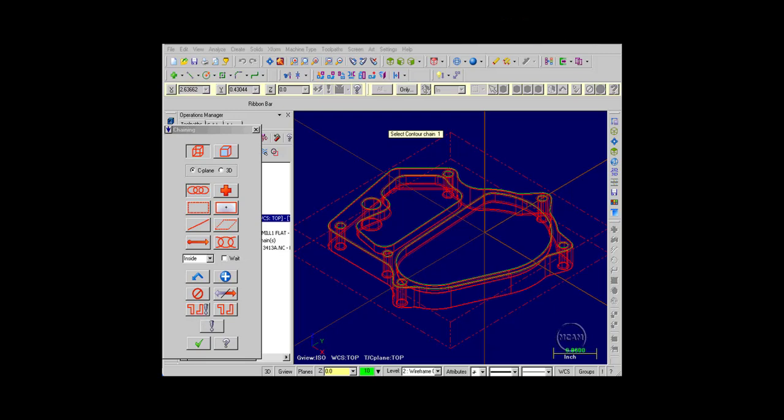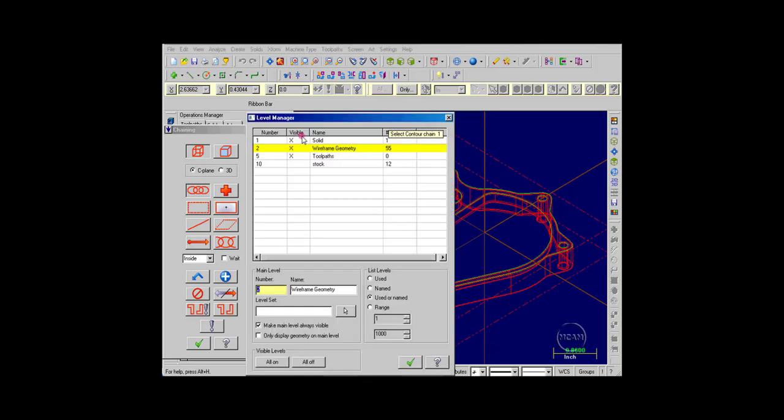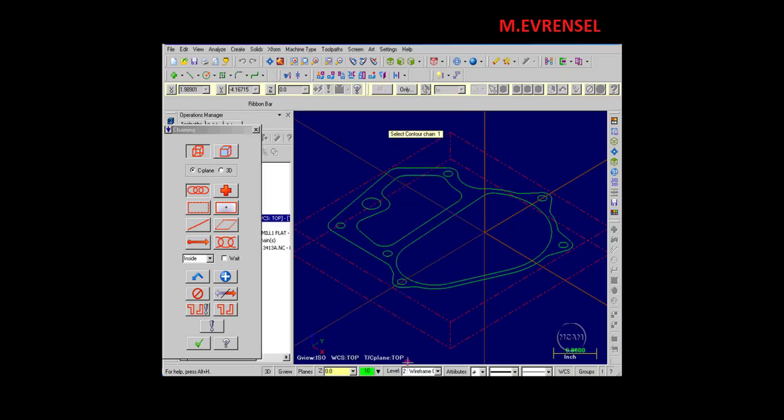So in order for it to be less confusing, I'm going to go ahead and turn off the red solid here by going into my Level Manager, selecting Solid, and unchecking it. When I go out of here, now you can see we just have a 2D wireframe toolpath that represents our part. Okay, so this depressed icon here is for a full chain loop.